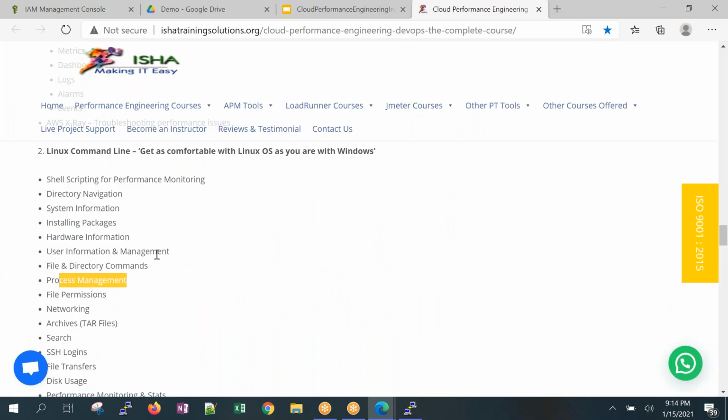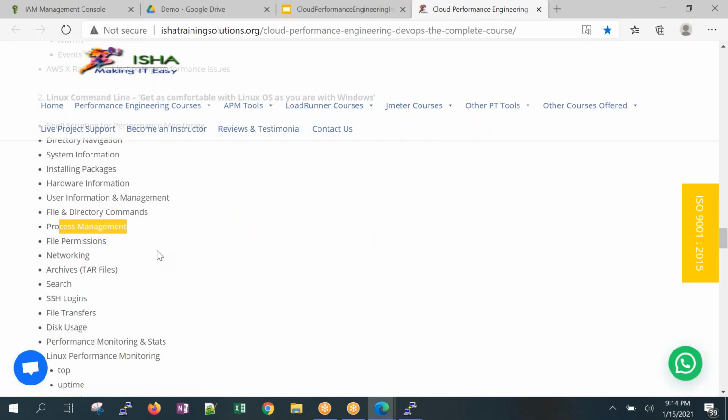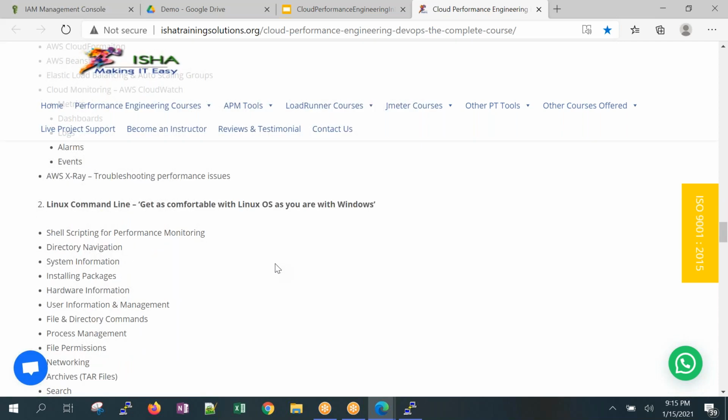We'll be taking up Linux command line from scratch: how to do networking, how to archive a file. Like in Windows, we can zip a file, right? It's the same thing for Linux. In Linux, we can archive a file and make it a tar file. Then how to do search, SSH logins, file transfers. Whatever we do in Windows, we'll map it to the same stuff in Linux. So if you're new to Linux, this is for you to learn here.